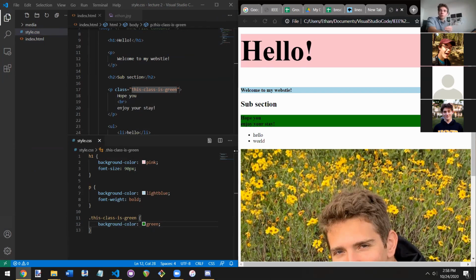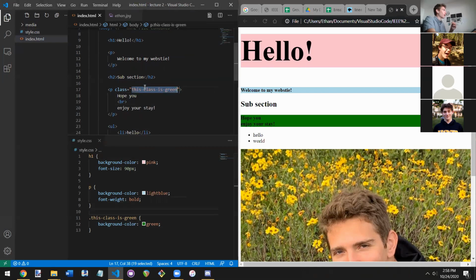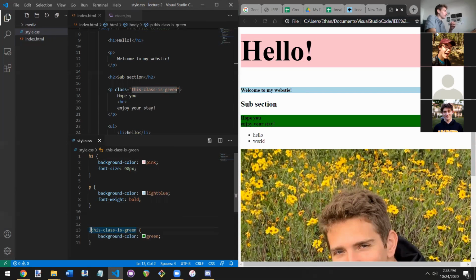And notice, this is very important. Anytime you try styling a class, you need to always preface it with a dot. So let me type that out. Classes are selected with a dot. So you do dot class, or dot class name.